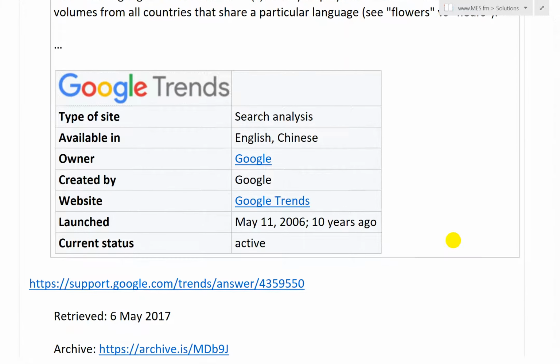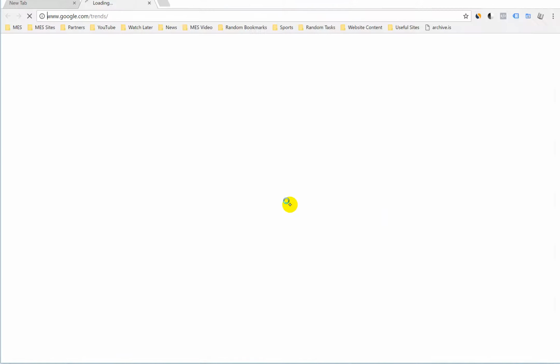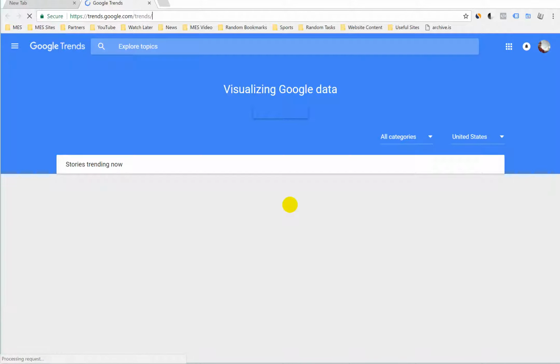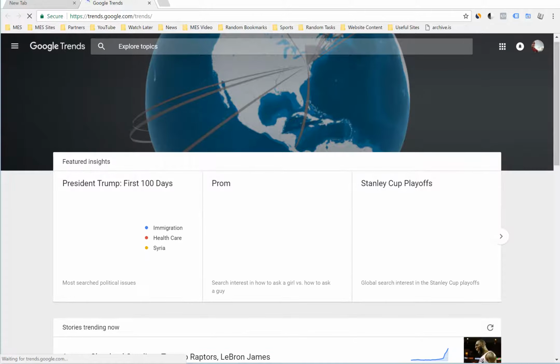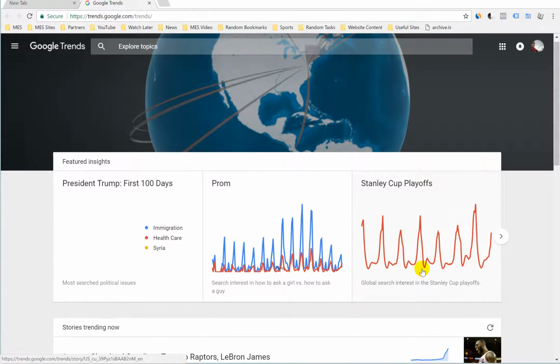If you scroll down here, it shows the website. Click this button, it goes to google.com/trends or trends.google.com. It just redirects you to this /trends. Here is the home page of it. It's tailored to your location and shows you roughly what's trending according to Google.